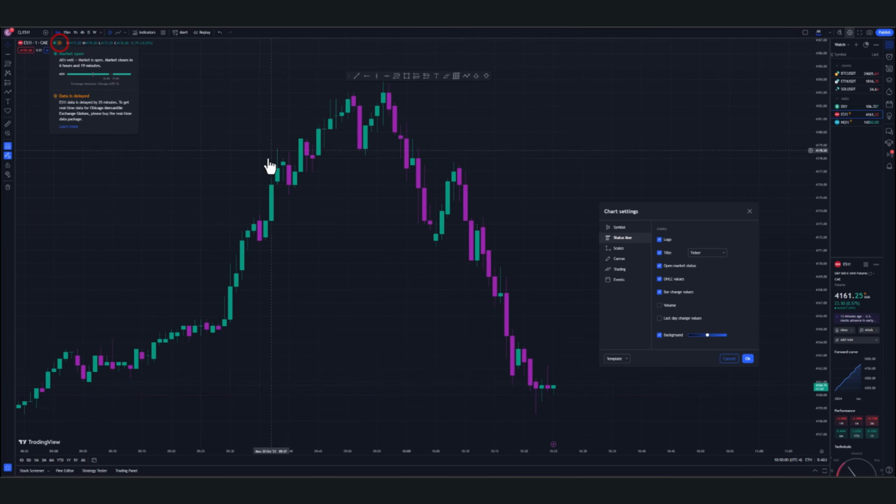You see what it means? It means the market has some delay. Data is delayed. Why is data delayed? Because you need to buy some plans for these things.